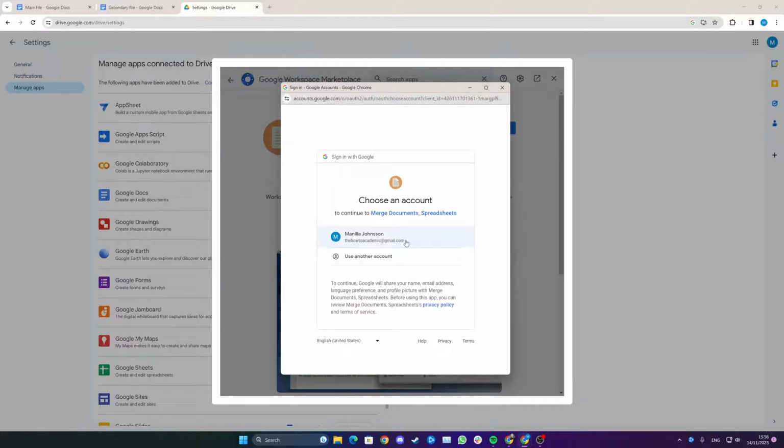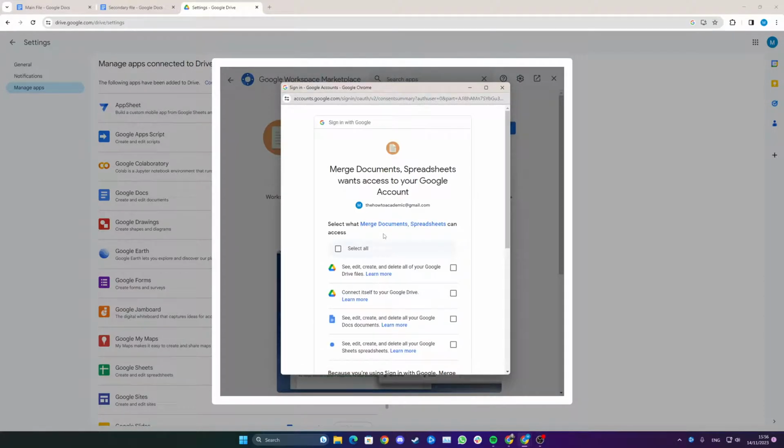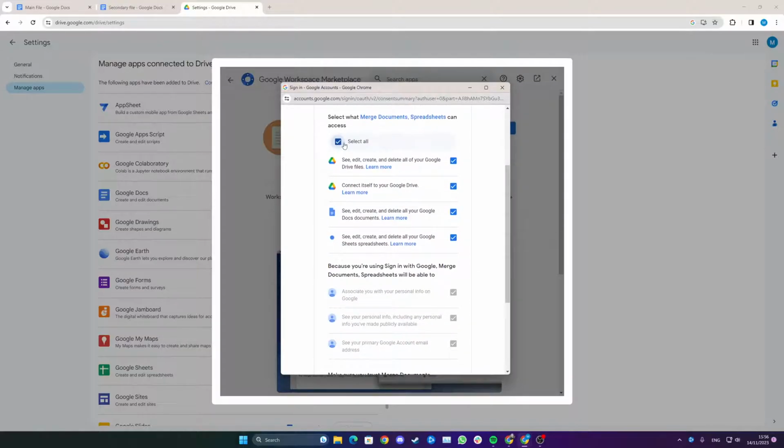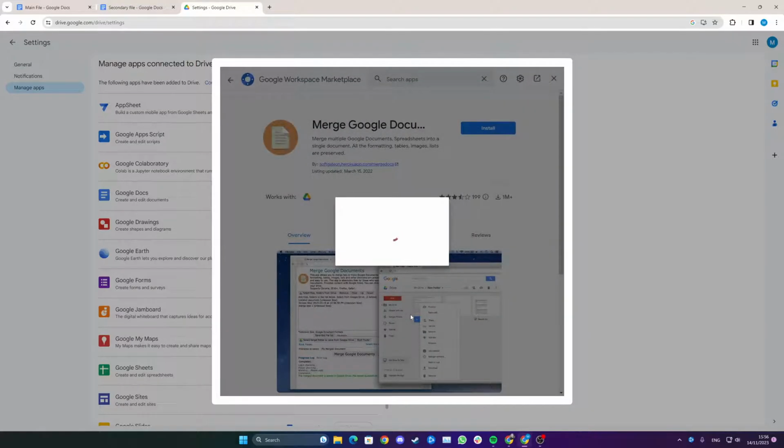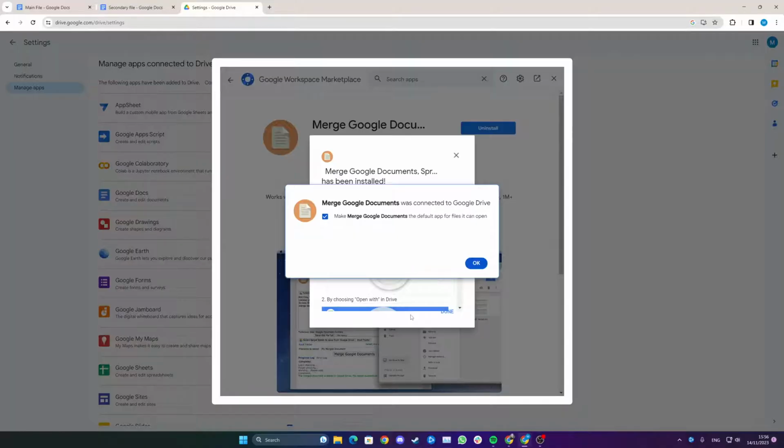And now you just need to choose the account you want to add this extension to. I want to do it to this one. And now you just need to give access to all of these by clicking this little button here that says select all and go down and click continue. And now it just needs to load for a second. And eventually it'll look something like this.